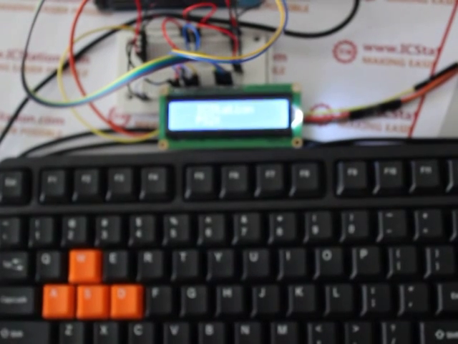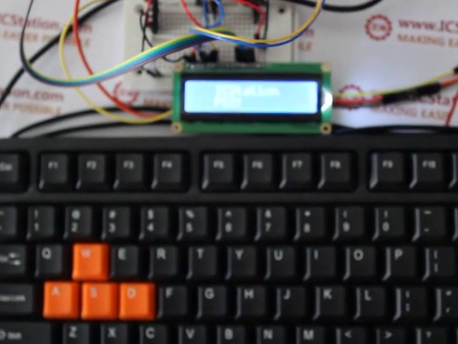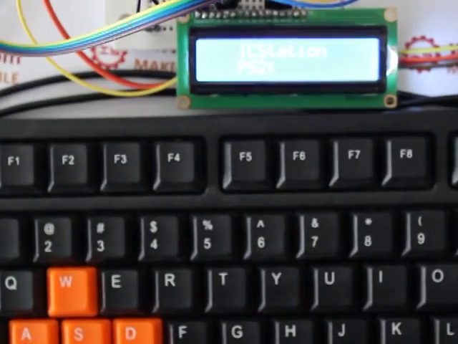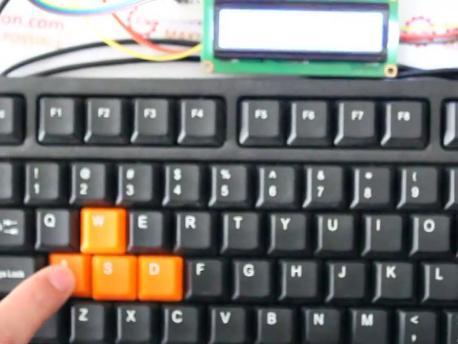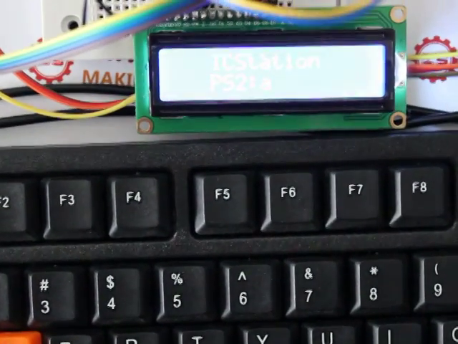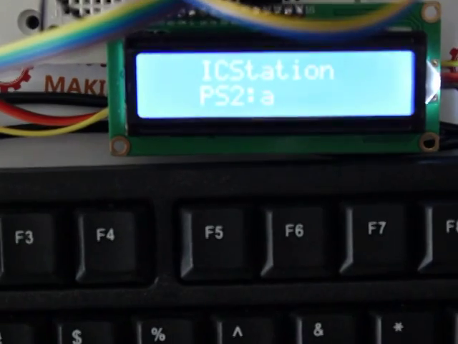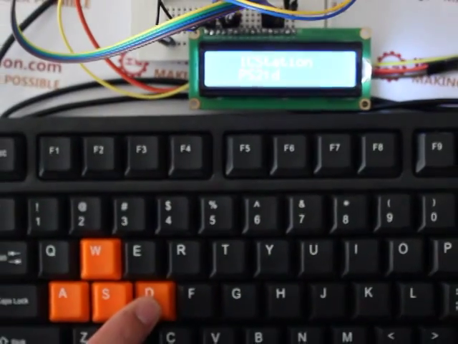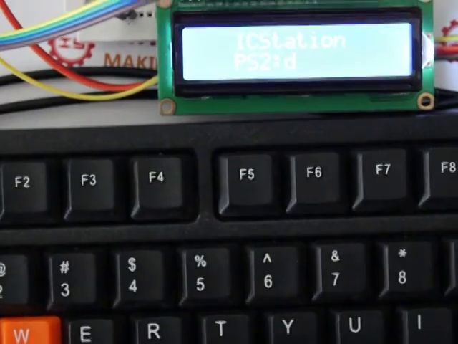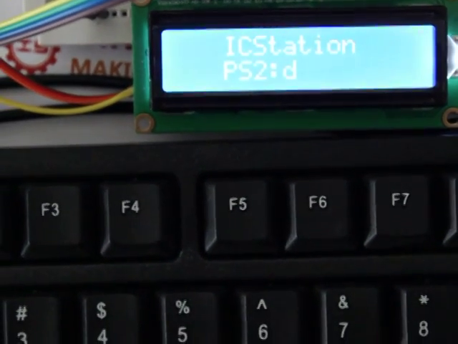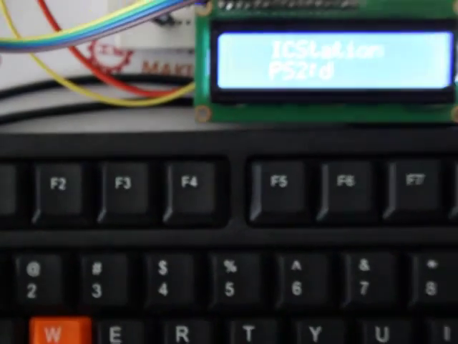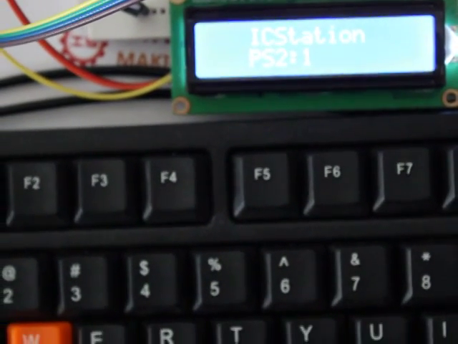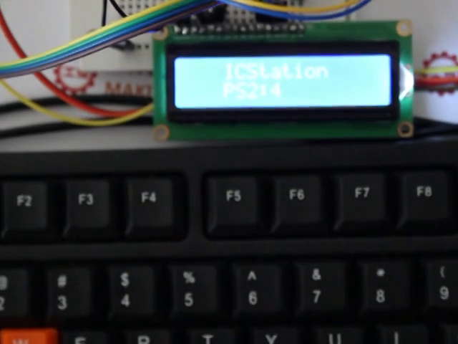Next, let us demonstrate the effect for you. First, we only press the keys of letters and numbers. We press the letter A. You will see that the LCD 1602 displays A. We press the letter D. It will display D. And press the number 1. The LCD will display 1. Press number 4. The LCD displays 4.